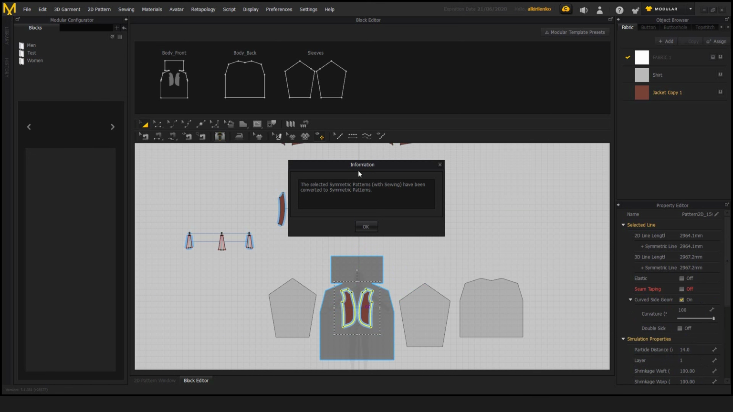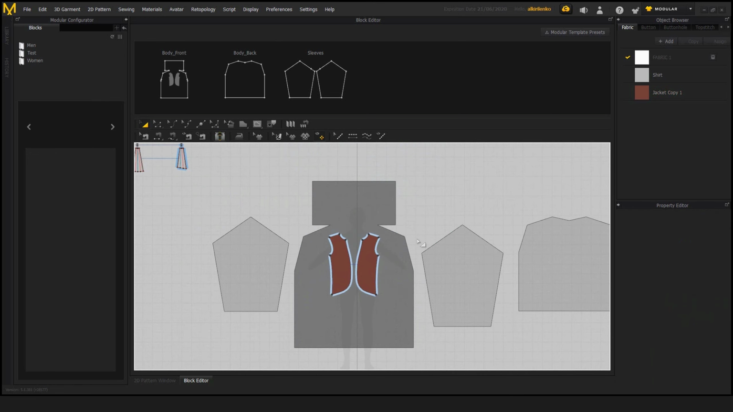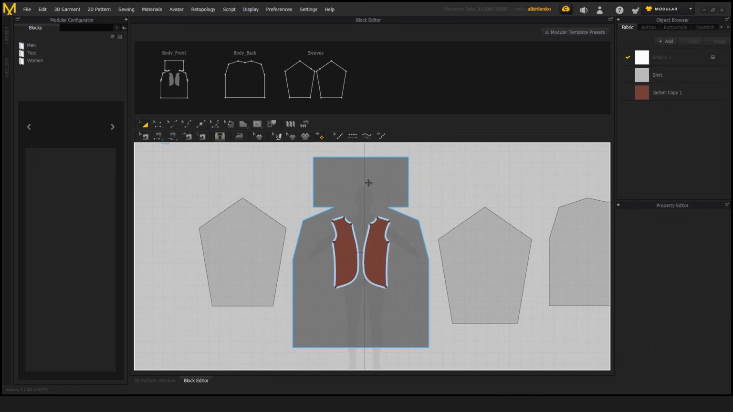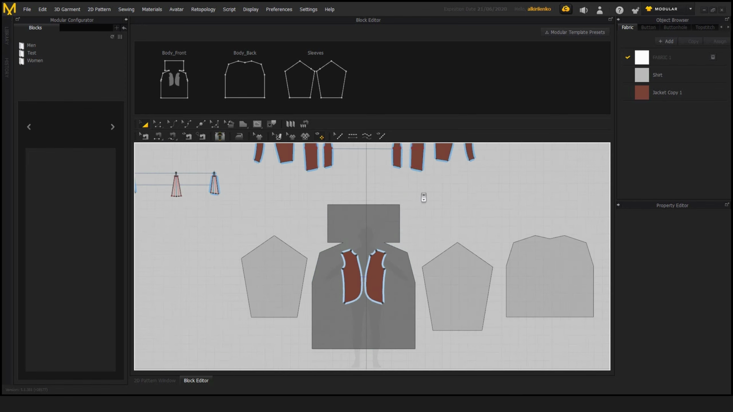When we let go, we get this message about the symmetry. I'm going to press OK, and we can see that the block changed a little bit. It got a little bit darker, and it changed the scale, and this is something that the program does automatically. It will scale what it thinks is appropriate. It will try to match all the garments that are put inside of this block.